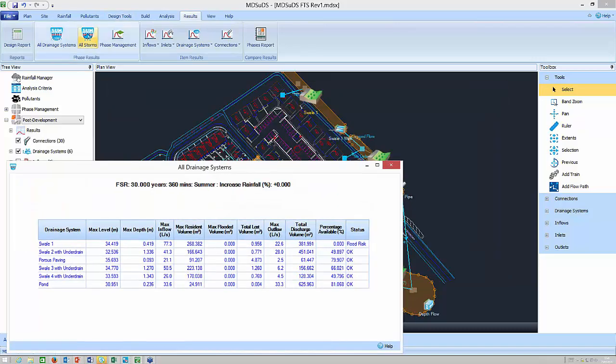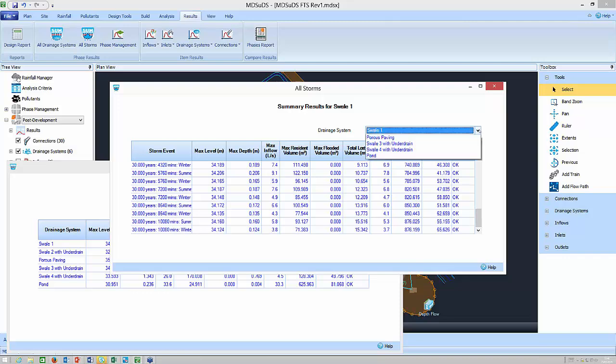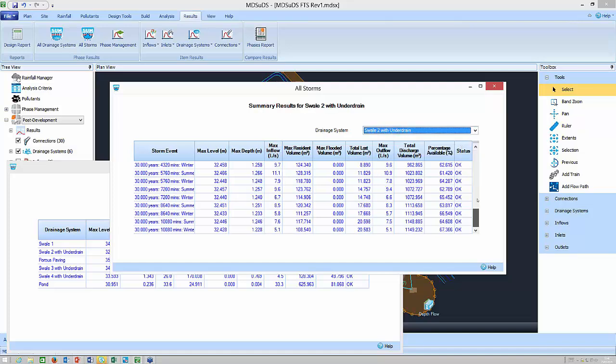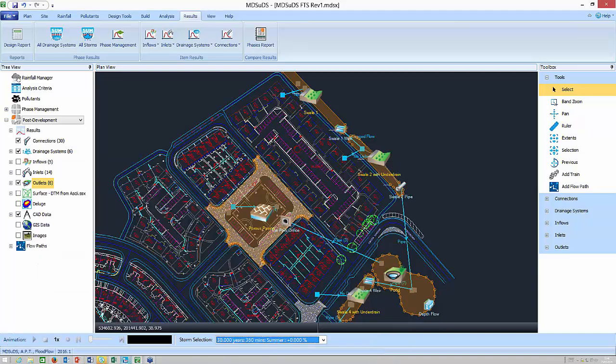I can move that over to one side and then look at a summary of all the storms, but then check for each individual structure. So in this case, our swale at the top end there, swale number 1, we've got flood risk, so the water's getting close to the surface but not flooding for the 30-year return period. And you have all the other structures in there as well, so you can just take a look and make sure that everything's working okay, which I know it is. So having satisfied myself that that's all doing a fine job, I can now move across into my drainage network.